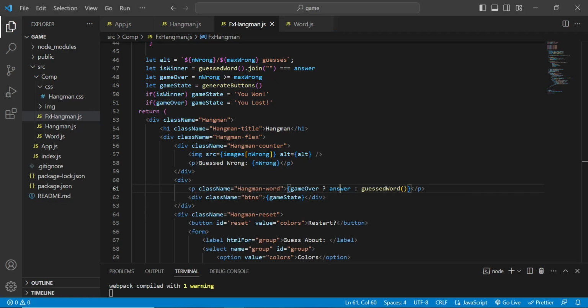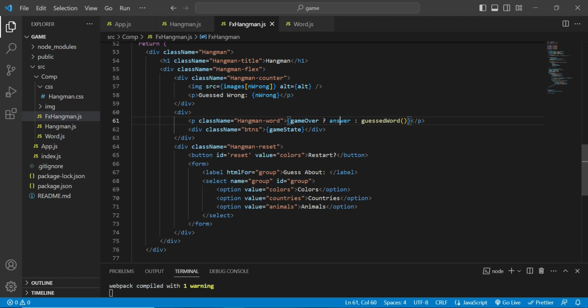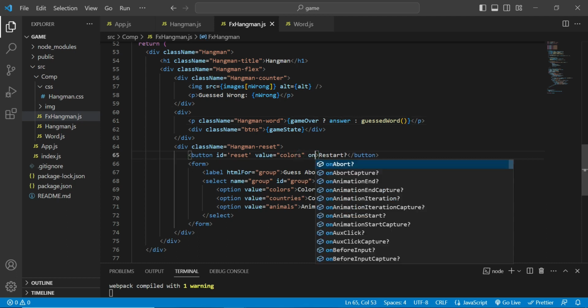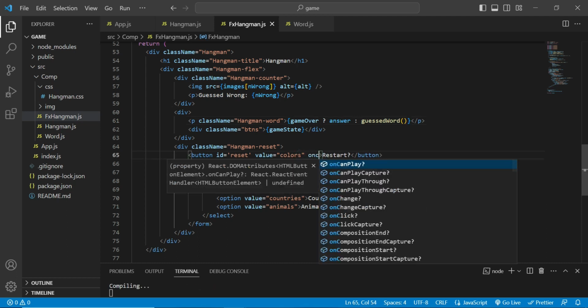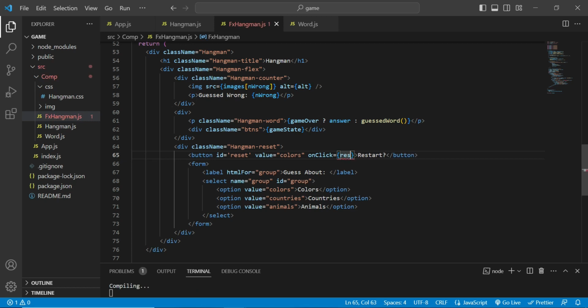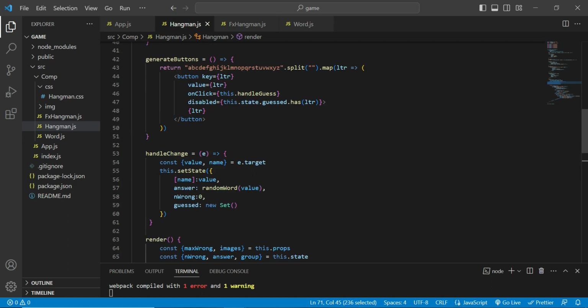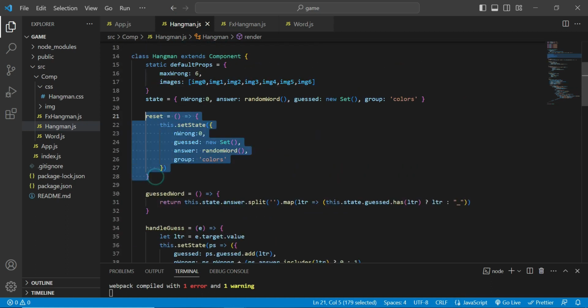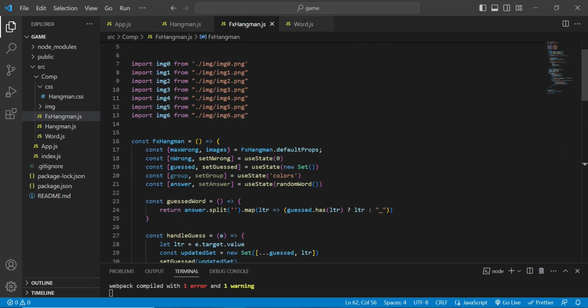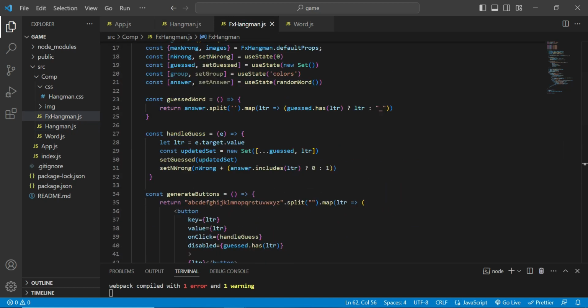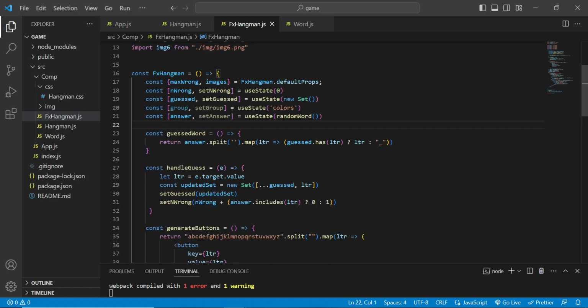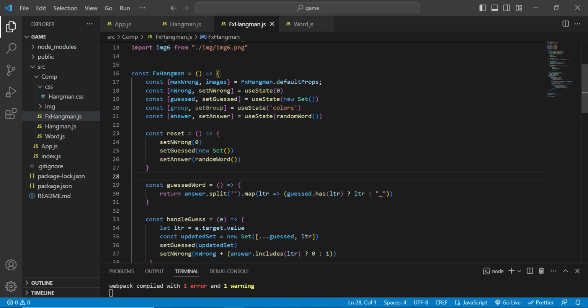So let's go back inside of our VS Code. Give it a handler, onClick, should be equal to reset. Again, the same thing as we did inside of our class component. Just gonna grab this. Well, actually, I'm gonna create that from scratch. So above everything, I'm gonna grab what I already have here to reset, and there you go.